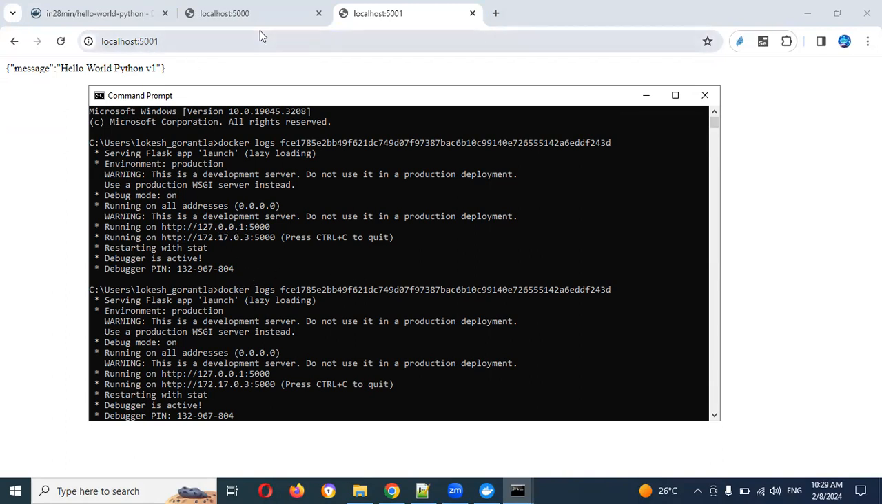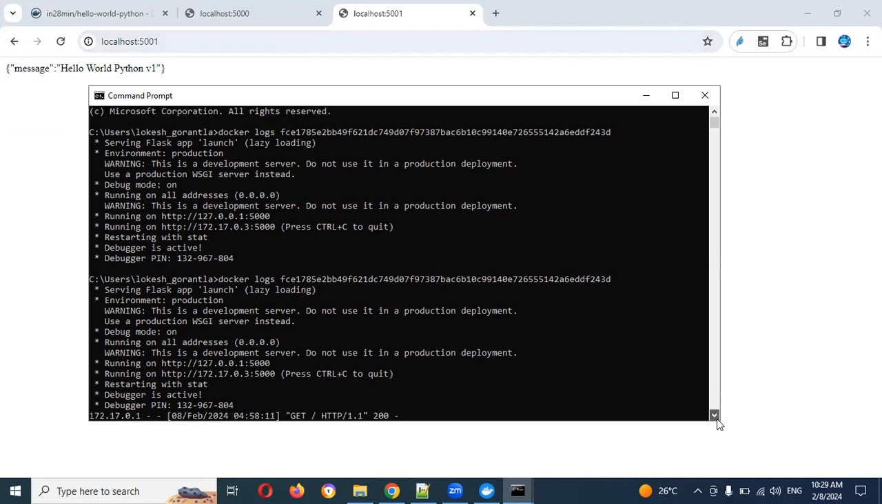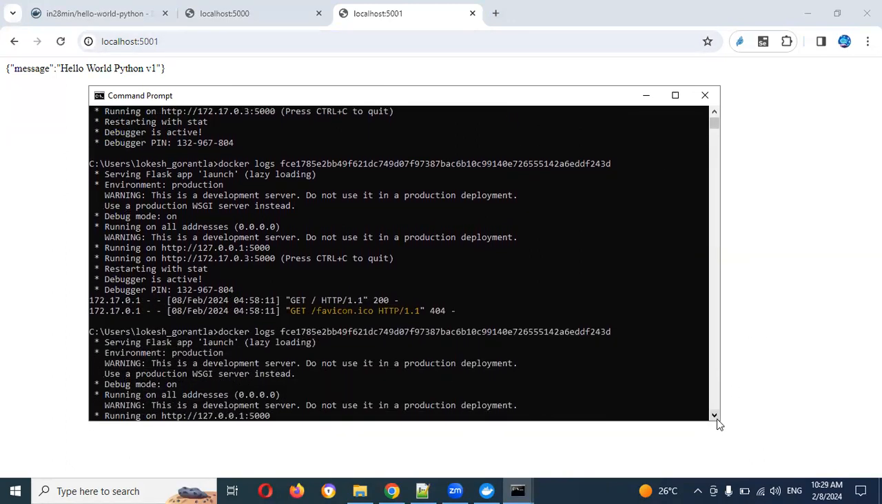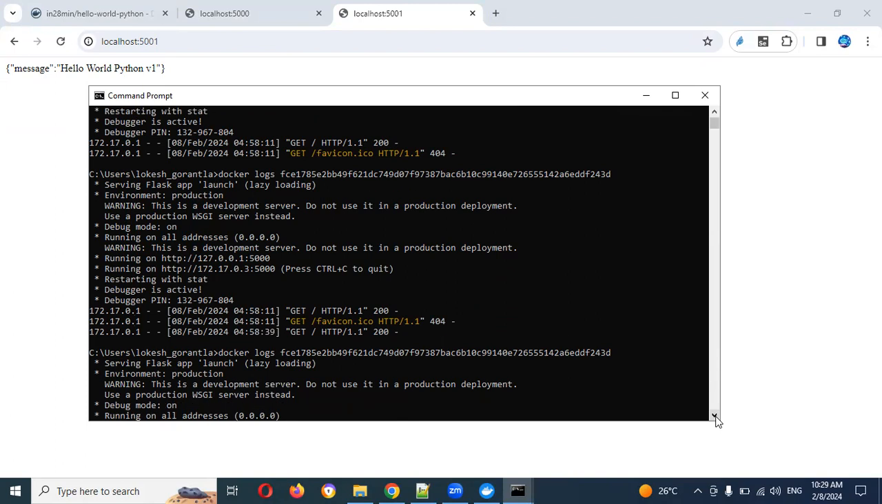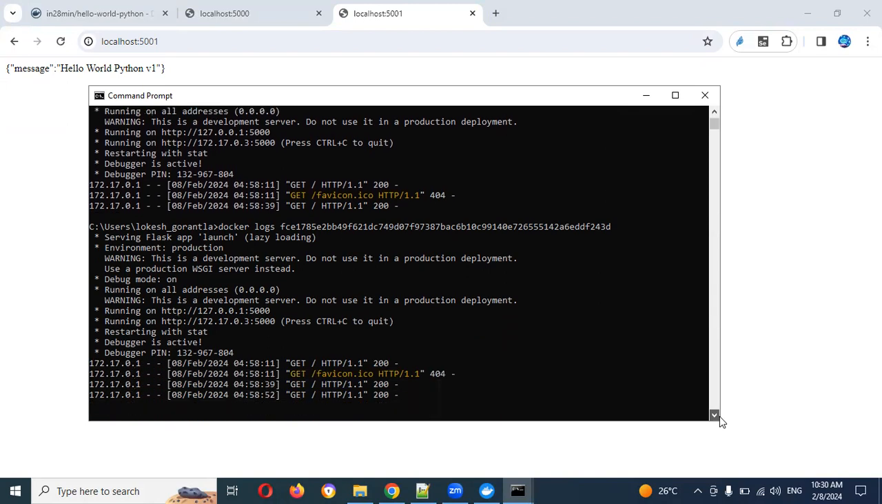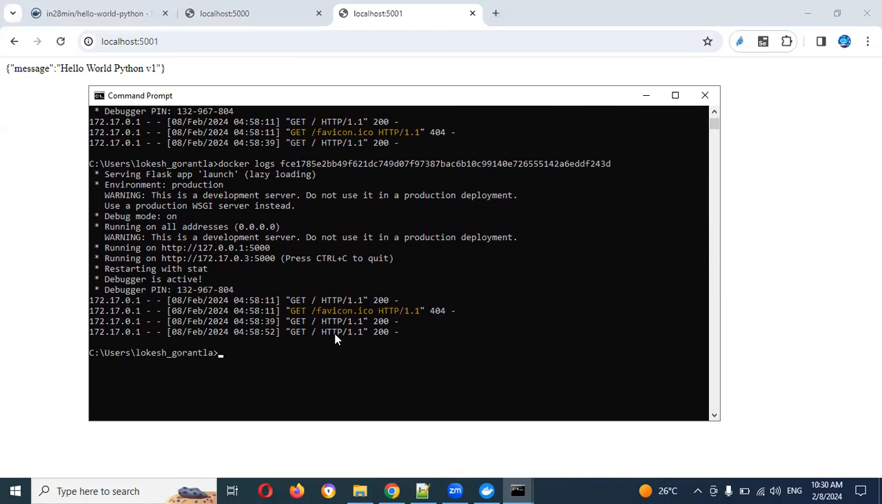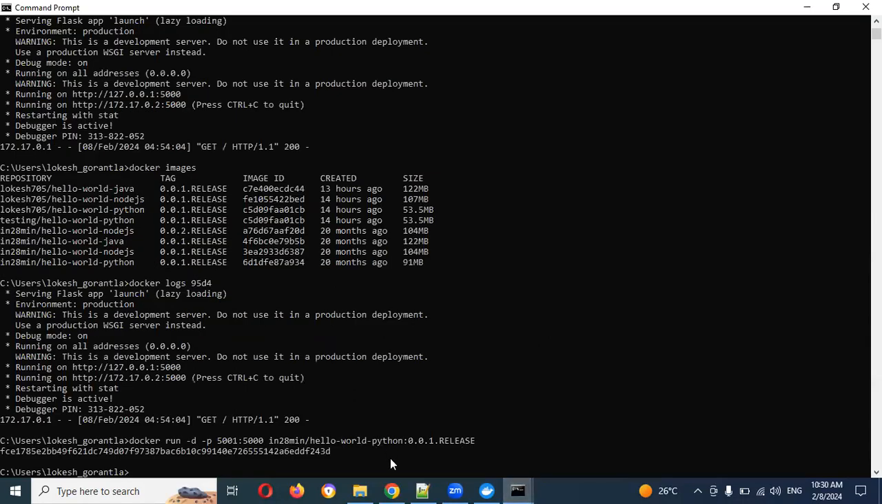After we refreshed one time and then ran docker logs, the first time we got this one. Again we refreshed the page and it gave a 200 one more time, and again we did it one more time, and we got another log. Like this we can get any number of logs. But you have to use separate command prompts, then only you can get the proper logs. While I'm using it here, we are not able to get the proper logs, right?